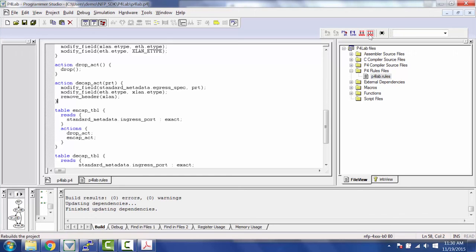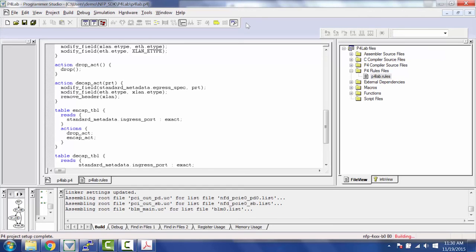So now we build it. So the decapsulate is pretty straightforward. Again, we forward as before. In this case, we copy the VXLAN inner ether type into the Ethernet ether type, and then we remove the header.